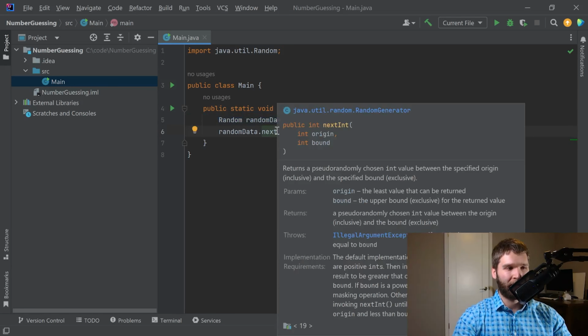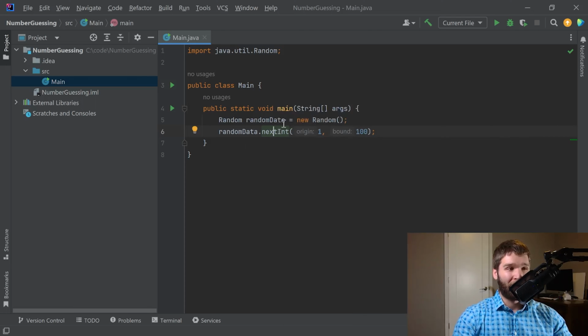Now if I read this, it is saying that I'm returning a pseudorandom generated integer value between origin inclusive and bound exclusive. So when you play a number game like guess a number between 1 and 10, it's kind of up to you whether 1 and 10 are included in there. I would normally think that they would be. So if I want to go from 1 to 100, I actually want to do 100 plus 1, because then that would allow the random number generator to actually generate a value of 100 out of this.